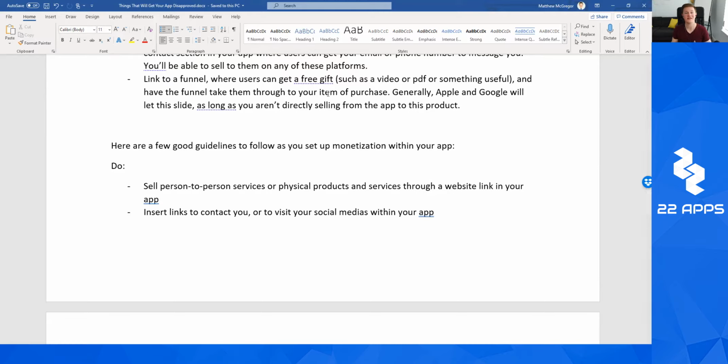You can also alternatively link into a funnel where users can get a free gift. Like you can give them a link into a funnel, they can get the free gift such as a video or PDF or something useful, and then that funnel can take them through to the purchase of some kind of item, whether it's a video, a webinar, some kind of sales funnel, whatever it is you're doing. It's just in general, Apple and Google will normally let this slide as long as you are not selling anything directly from the app right into the product. They generally don't like it when you're selling a digital product directly off the app without them hearing about it.